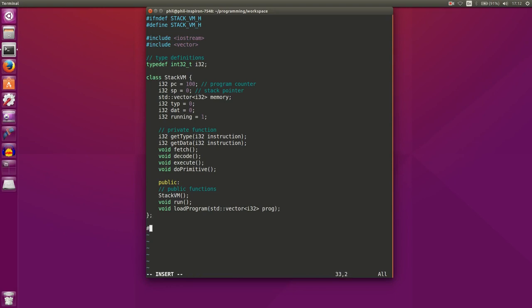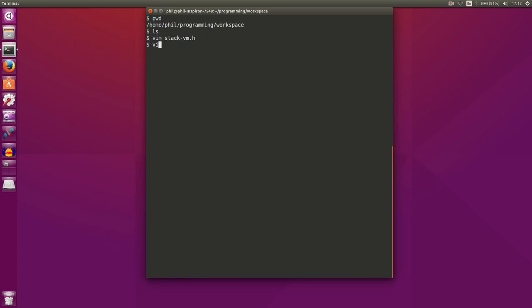Then at the end here, we're going to create an #endif, and that is our header file. So let's go ahead and create our CPP file. And in our CPP file, we're going to include our stackvm.h file. And then let me take a look at my notes, because this is a little bit more complicated project. So we're going to have our stackvm, and then we're going to implement our functions.